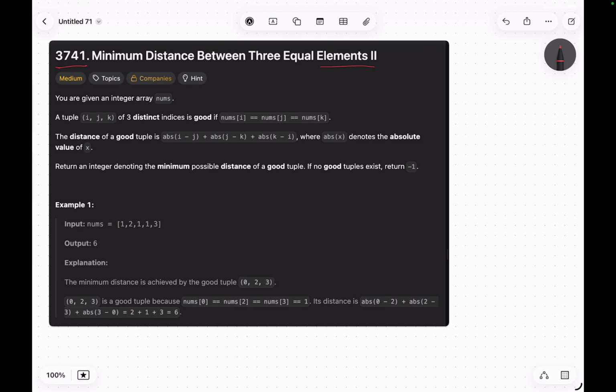We are given an integer array called nums, and a tuple which has indices i, j, k of three distinct indices is good if the values at index positions i, j and k are equal, all should be equal. So if they are equal, it forms a good tuple.